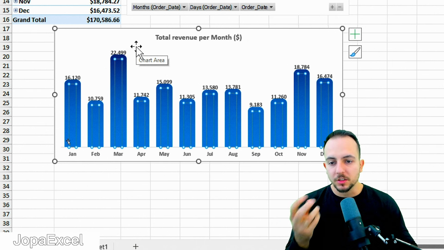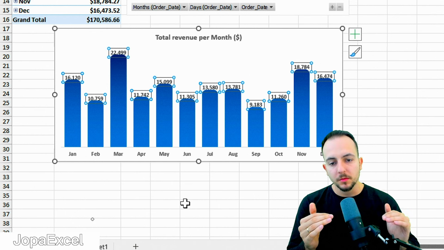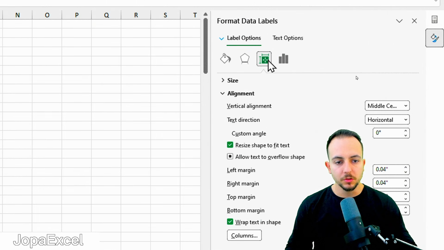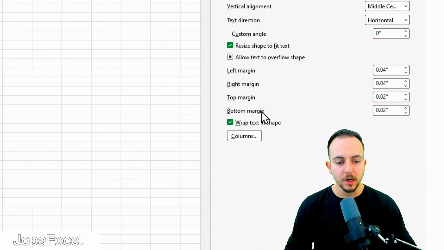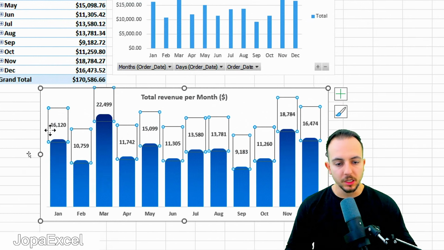Another thing that we can adjust are the numbers because the numbers are too close to the columns. We can make them up a little bit. So by clicking on the numbers, we can go to the third option, that is size and properties. Under alignment, we can go to bottom margin and increase quite a bit. And we can also increase the top margin, maybe 0.3 inches.